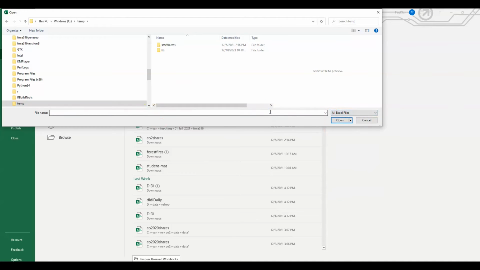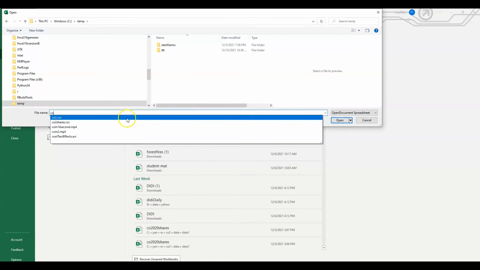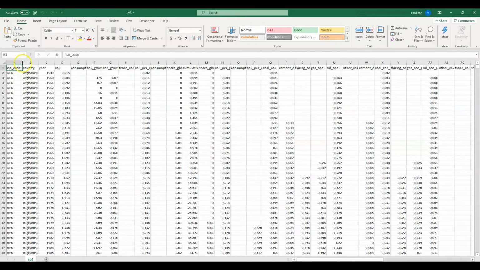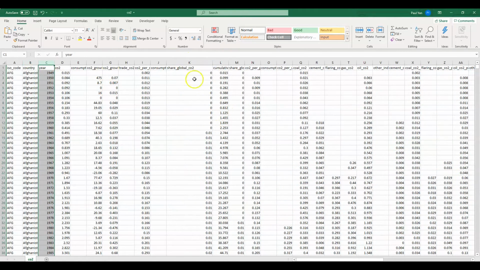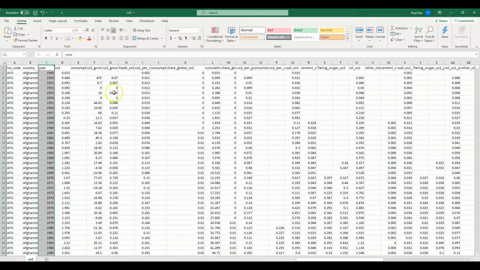Let's type CO2.csv and open. This is our dataset. I'm going to copy this one. We are interested in this ISO, the International Standard Organization code. We are interested in the country code, year, and shares global CO2. So we are only interested in these 4 columns.